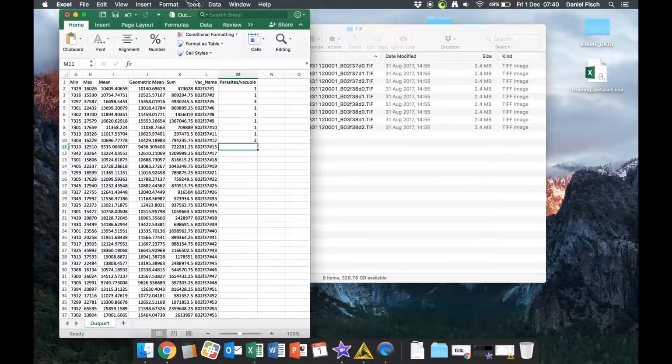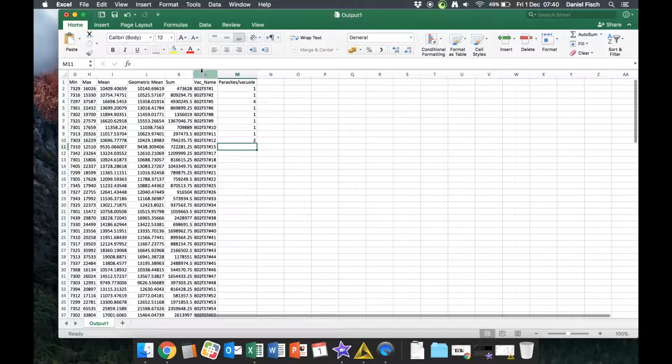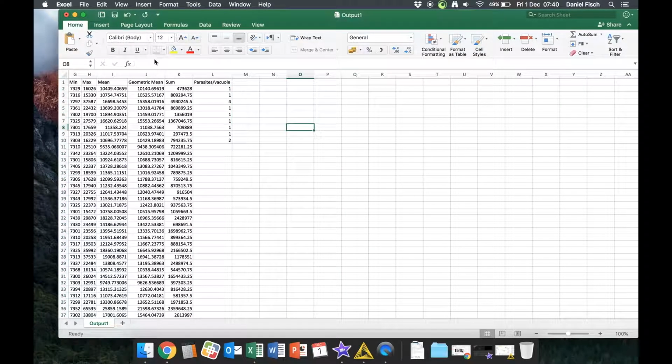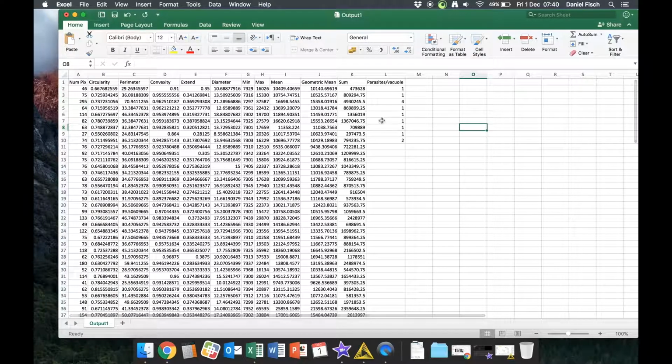The only thing you need to do in the end is to delete this column. This is quite important because otherwise the HRMAn workflow will get confused. So I'm just going to delete this column and save this file, and then you have created your own learning data set, which the machine learning algorithm will use to classify unknown objects.